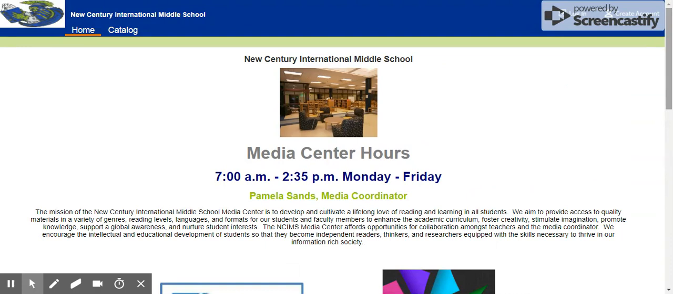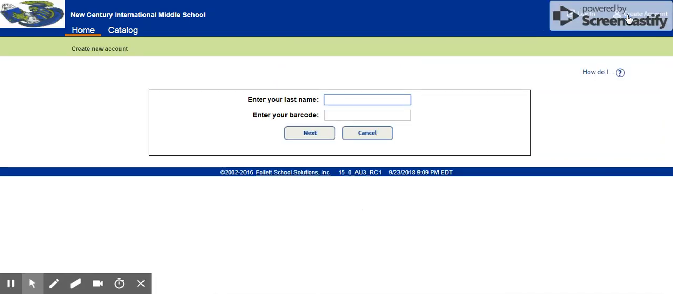If you've already created your account with me before, you can go up to the right-hand side and just click Log In. You'll use your lunch number and your birth date to log in. But if you've not yet created your Destiny account with me, you need to go over to Create Account. From here, you'll enter your last name, and then you're going to enter your barcode. Your barcode is the same thing as your lunch number or your PowerSchool ID. So just enter that information and then click Next.